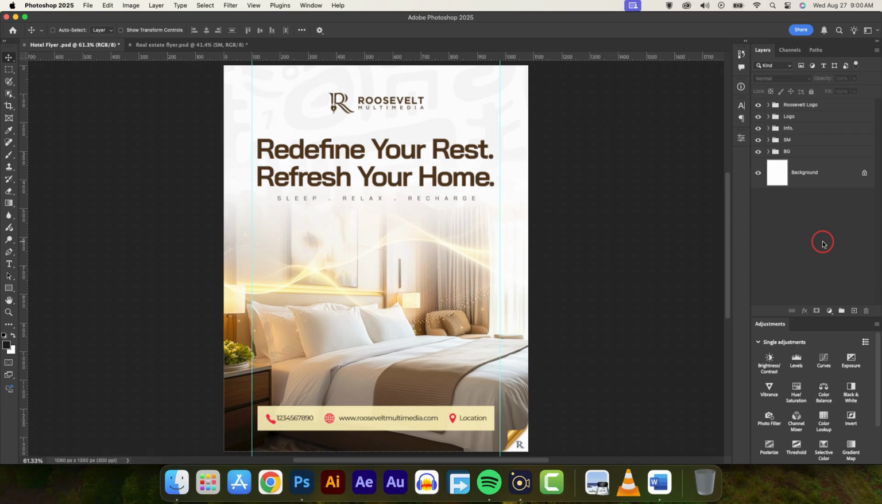Okay guys, so this is how to design a very beautiful social media flyer design in Adobe Photoshop.